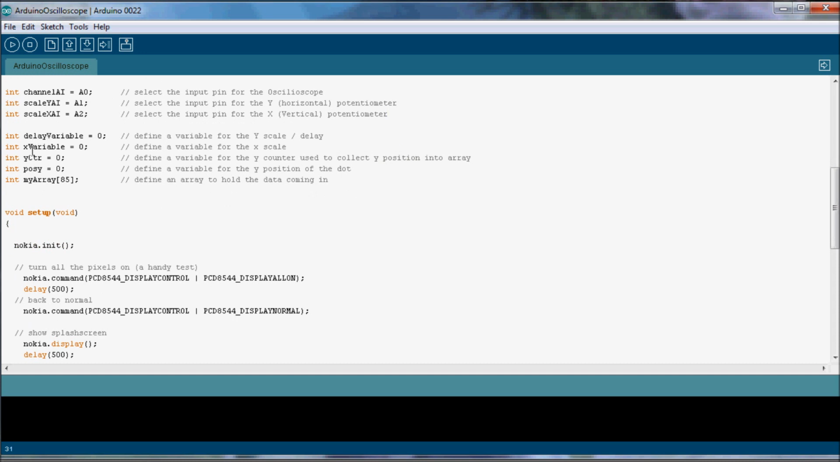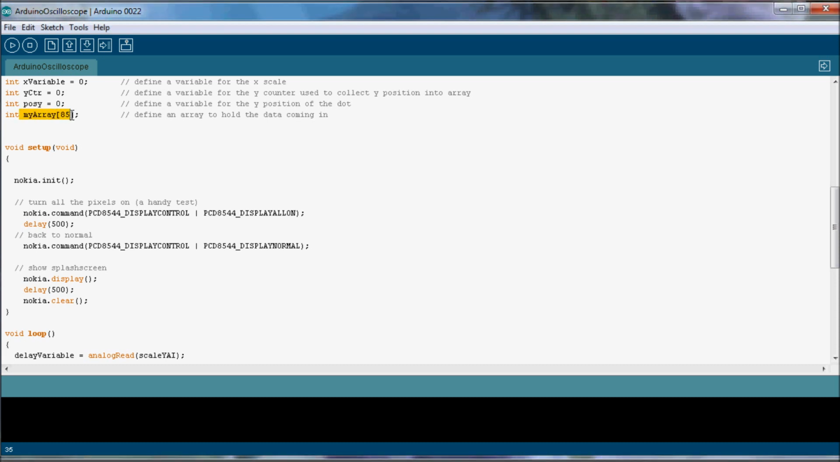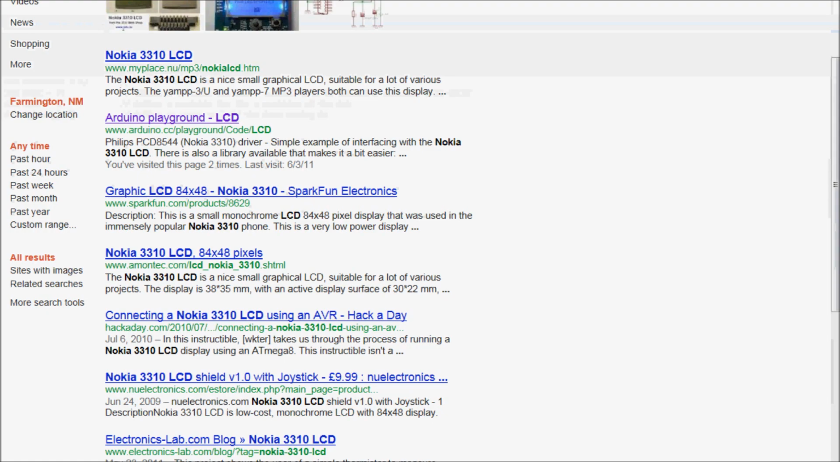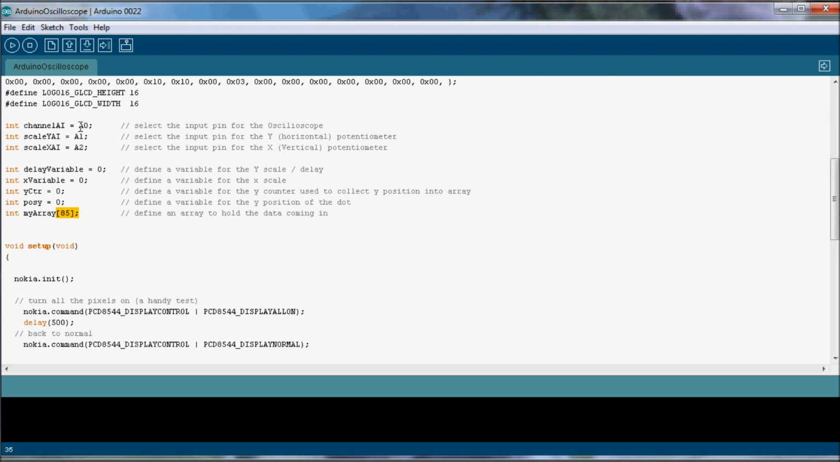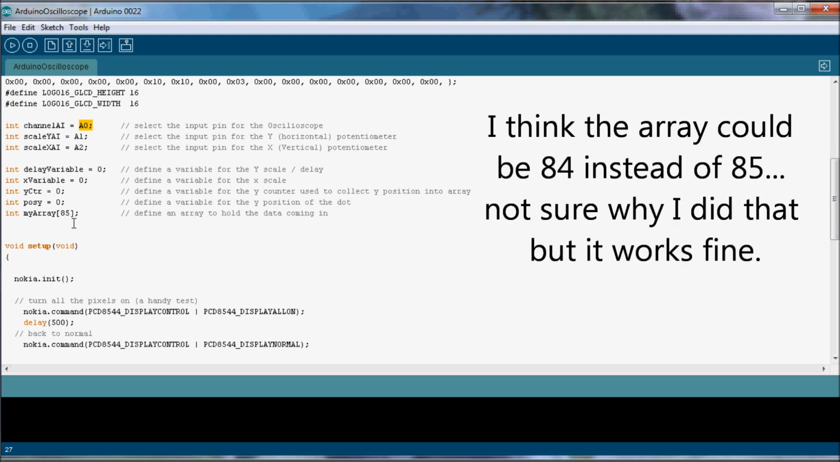And then we go ahead and define some variables. There's a delay, and so forth, a counter. We define an array here that is 85 spots long. So our LCD screen is an, let me show you here, 84 by 48. So we have 84 pixels wide and 48 tall. So what we do in the simplest form is we will sample this analog input 84 times. And then we write those pixels on the screen, and then we display it.